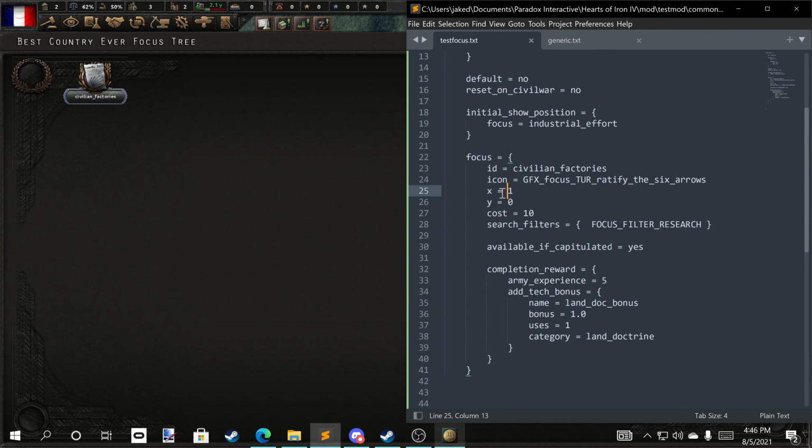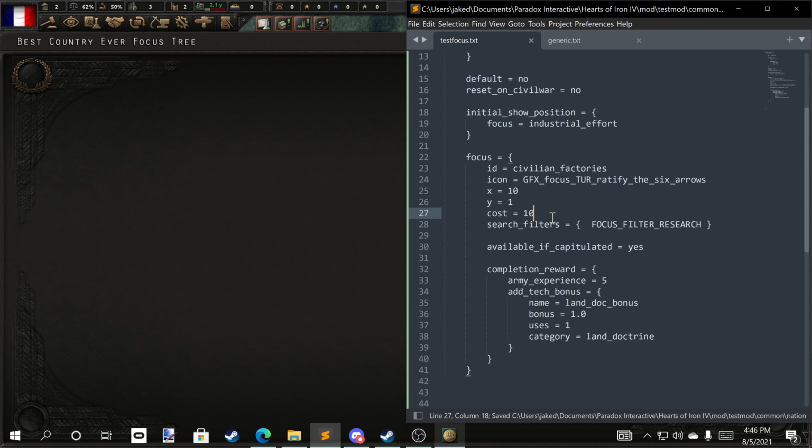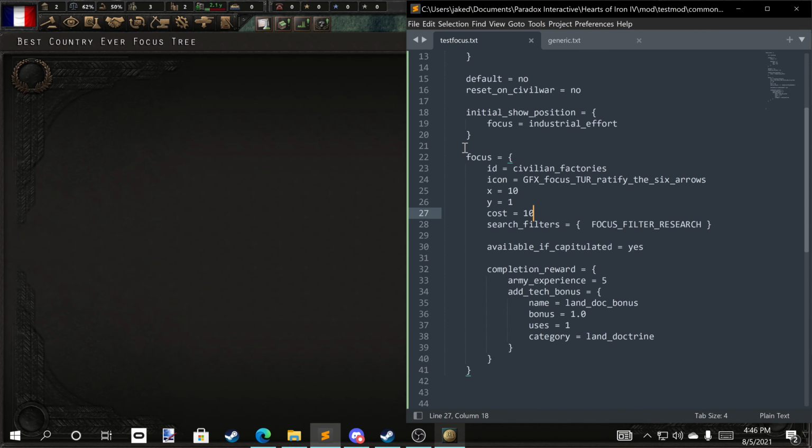If I change this to 10 and 2, it moves all the way over here to the center. I think 10 and 1 is a good spot. The cost is how many days. So right now it says completion time 70 days.